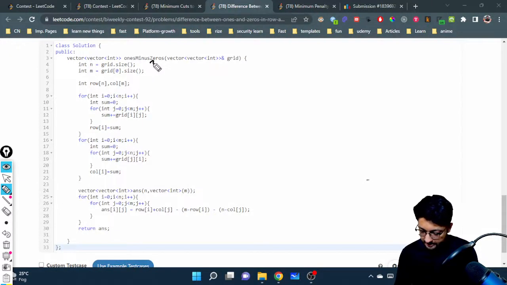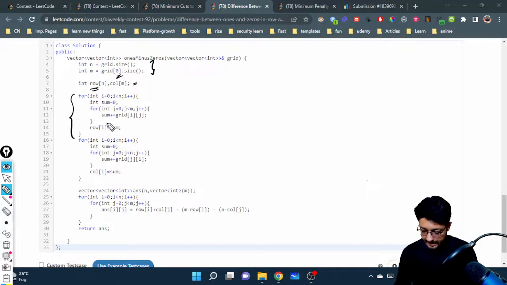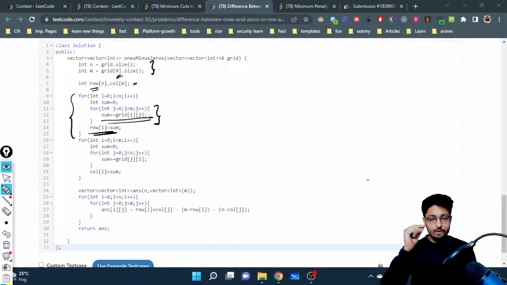So we first find out the dimensions of the matrix that we have. Then we create two arrays for storing the number of ones in every row and the number of ones in every column. I've done a row-wise traversal and added up the number of ones in every row and stored it here. Iterate over every row one by one, add up the ones and store them in rows of i, so in the end we know how many ones are there in every row.